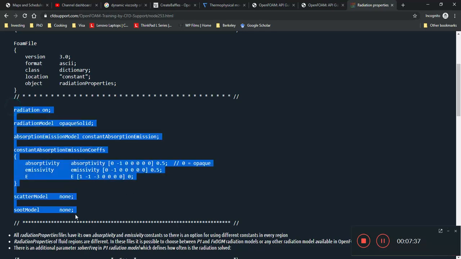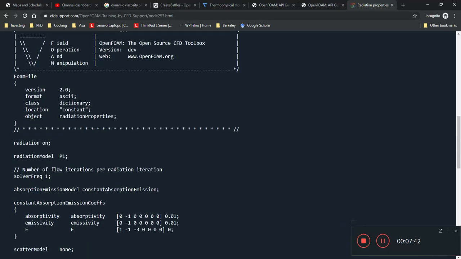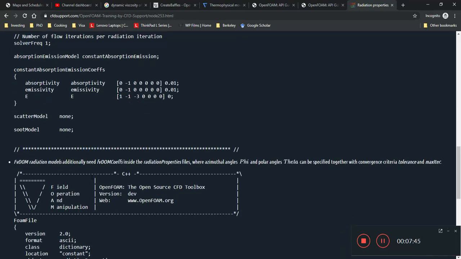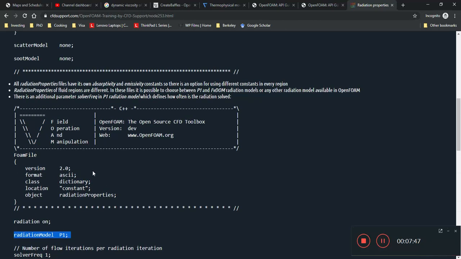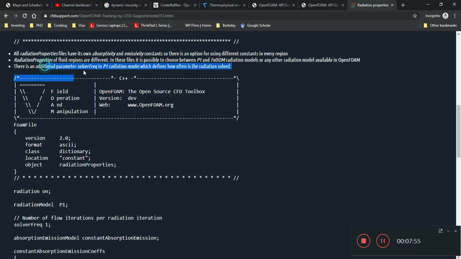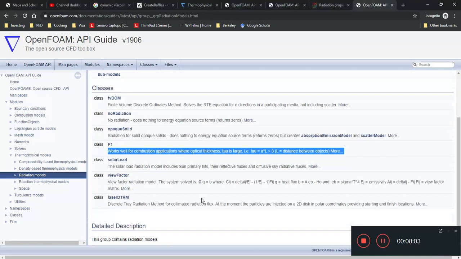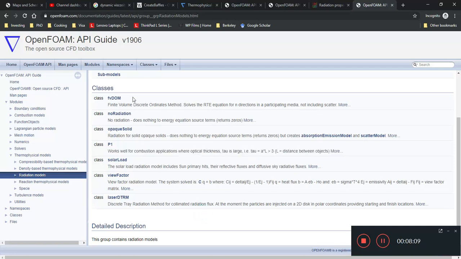So we have all these here where we can use different models such as opaque solid. That's one. P1 is the other one, which, according to this website, works well for combustion applications where there is some optical thickness. Okay, so these are the different kinds, and you might have seen this FVDOM before, the finite volume discrete ordinates method.